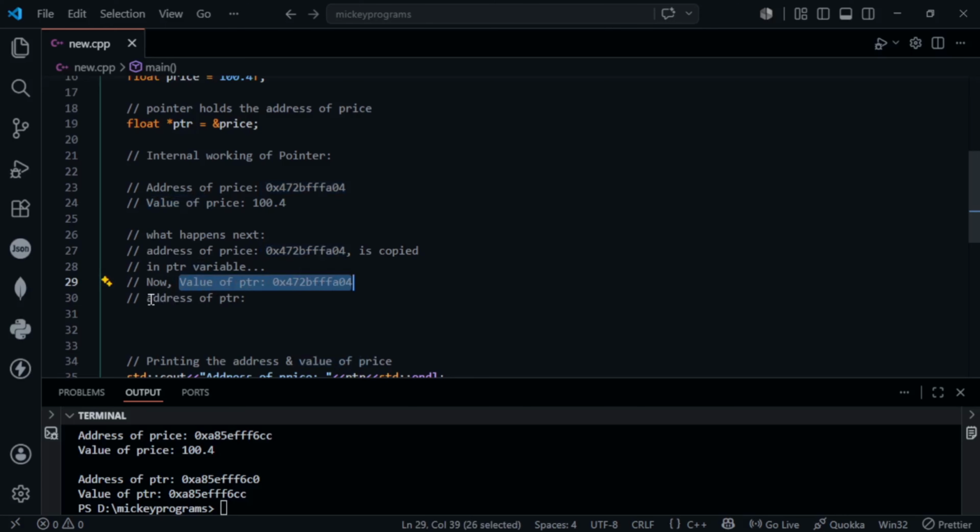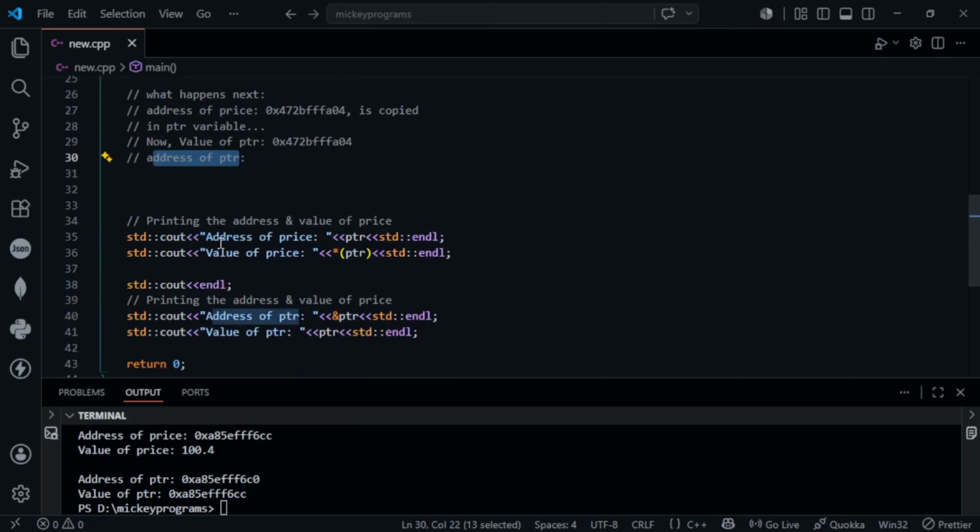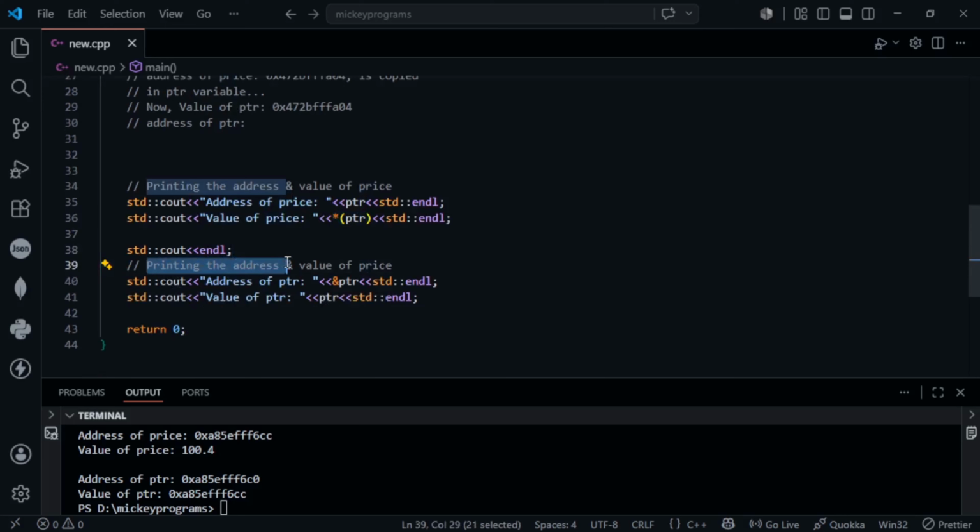What is the address of ptr? That we are going to see using the address-of operator. When you print the address of price as well as the value of price, you get these two things printed on the terminal. Next, printing the address and value of ptr will give you the address of ptr as well as the value of ptr. The address of price you can get using the ptr variable, and the value of price you can get using the dereferencing operator. I will elaborate more on it in my next reel or next video.